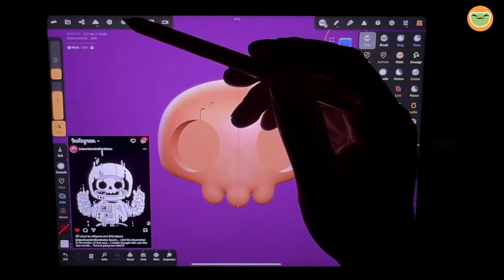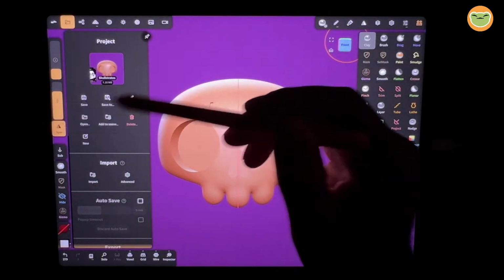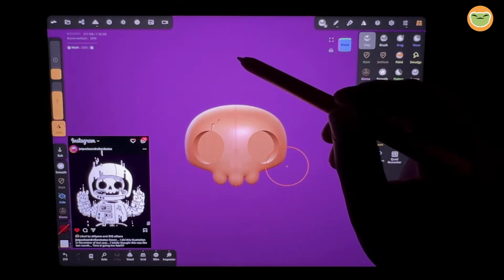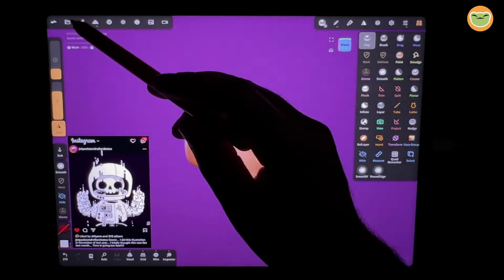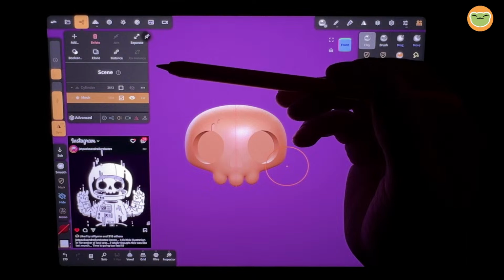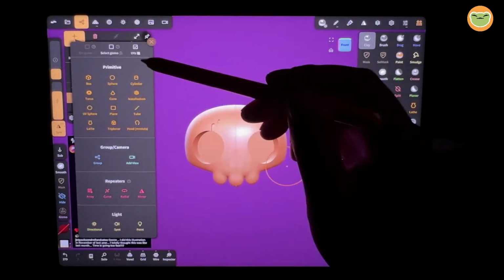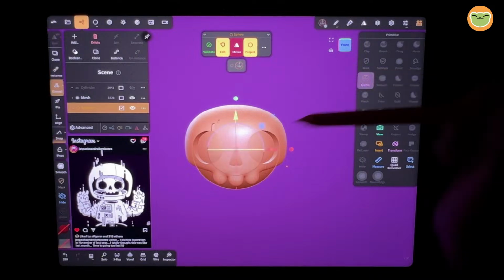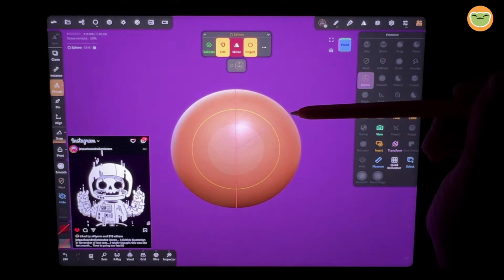Groovy. Okay. Let's do a quick save. I like that. So now the next piece is, I guess we should do the helmet. So what shape is this? It's sort of like a sphere, but not. So let's add a sphere, and we'll make it bigger.